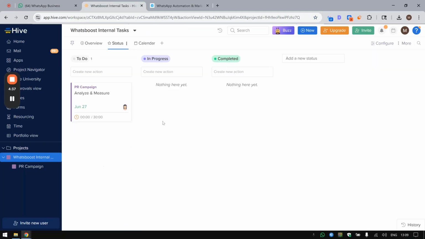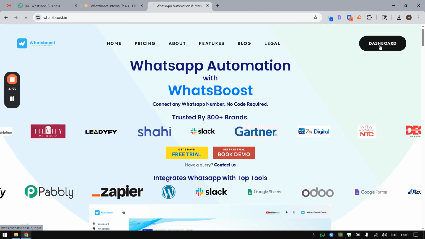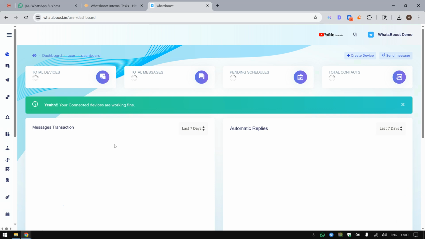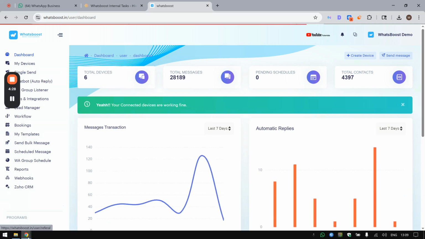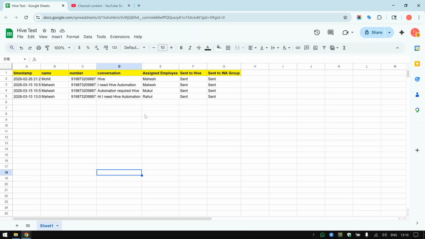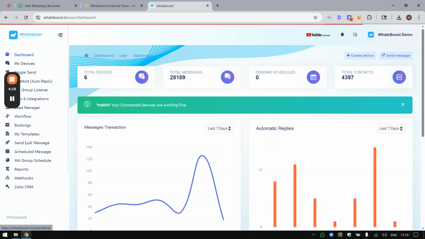So let's start this automation. We are using Hive, of course, and WhatsBoost to fetch the data and the lead from your WhatsApp. Okay, and the third party here is Google Sheet, which we use for the whole automation and logging purpose. So let's see what it will do.